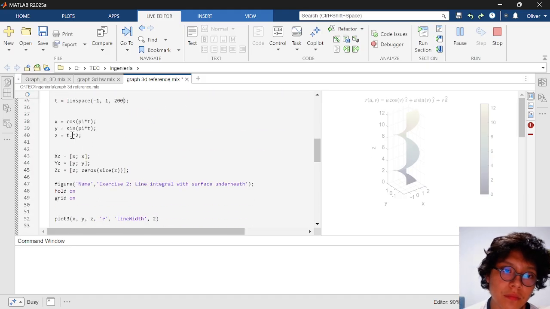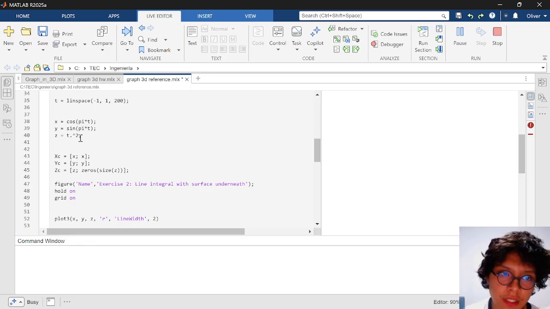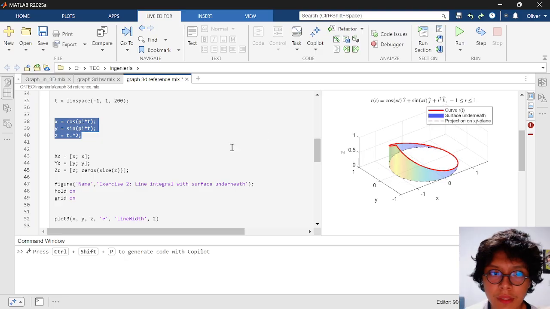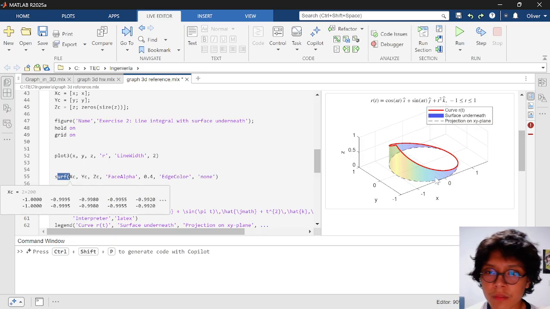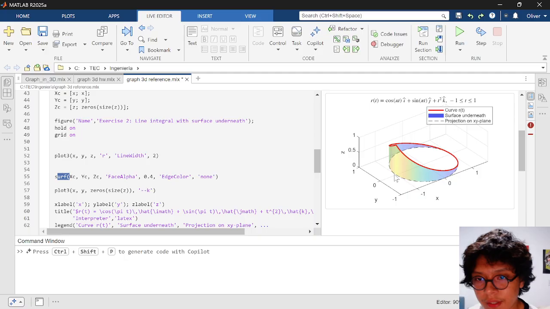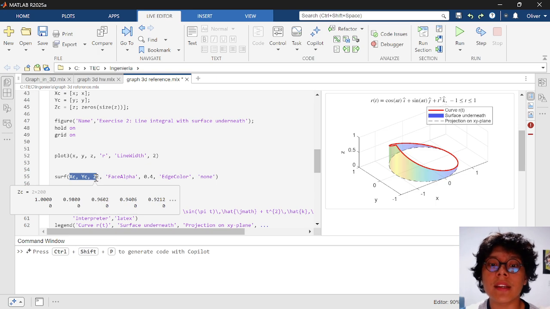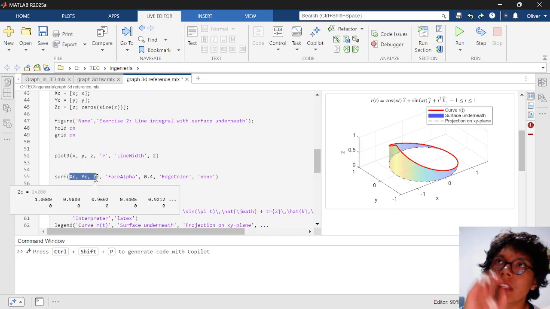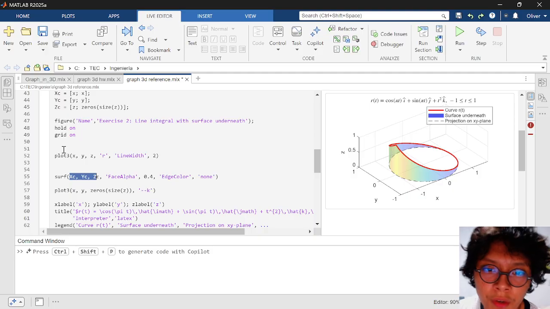Okay, so we have our vector variables here, which are the functions that we have, right? Well, the variables x, y, and z. I'm going to use surf to make this thing shaded, so that's why I need x, y, and z to be not in vector form, but in matrix form.